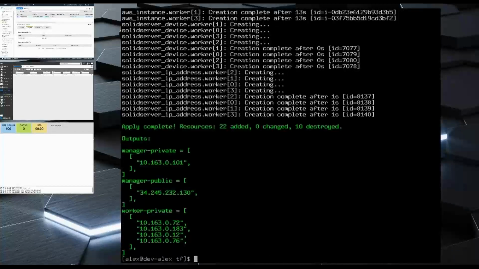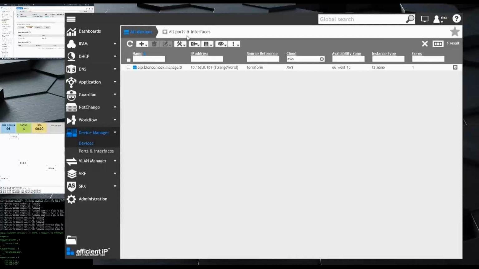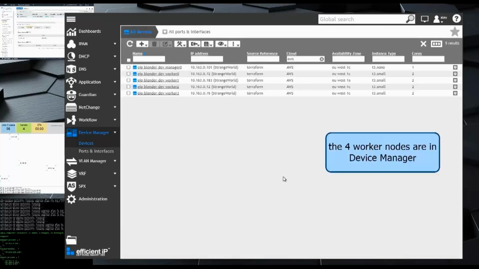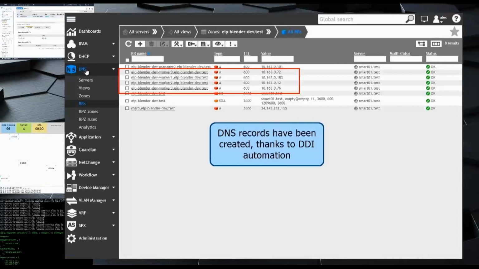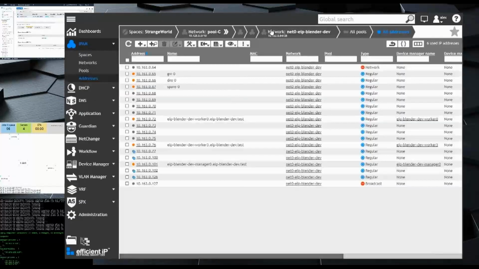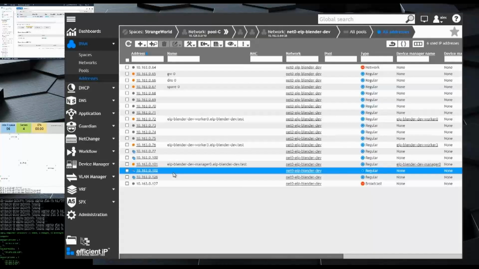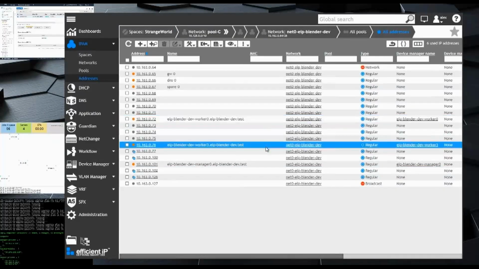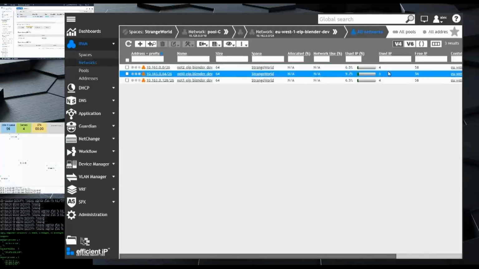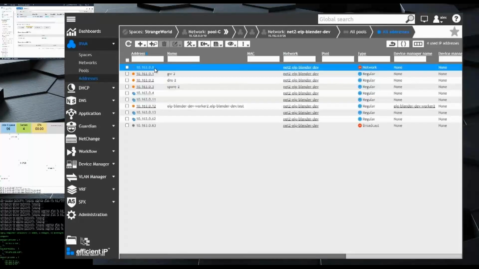So it does its work. I can see some information back from AWS from Terraform on what's been configured. This gets shot across to our IPAM, and I can see the devices that have been created now. I see the DNS names that have also been created thanks to DDI. And then our IPAM will also see that the number of hosts now used has gone up. So I've got 6 used IPs in this subnet now. So 3 workers or 2 workers in that one and my manager. And then in another subnet, I have another worker.